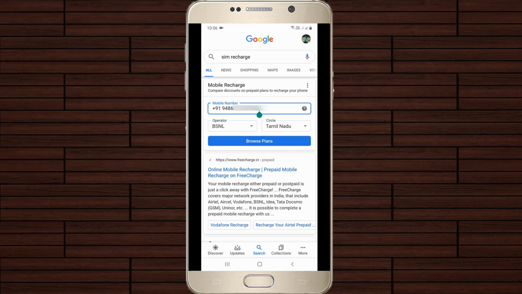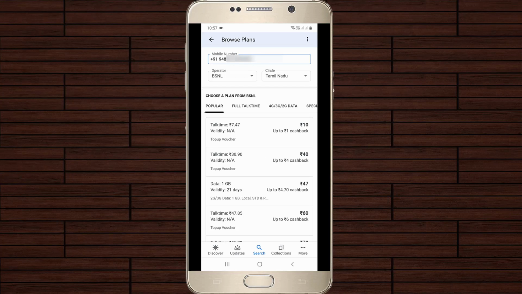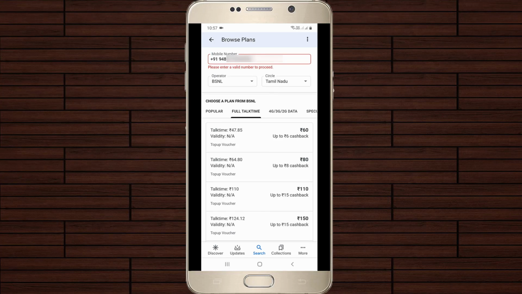So if you want to recharge your mobile, first of all enter your mobile number and then choose the mobile operator and circle. But in most cases, it automatically assigns these details based on your mobile number location. Once you complete these steps, press browse plans. Here it shows full talk time offers and popular and special recharges. So this is for your choice.